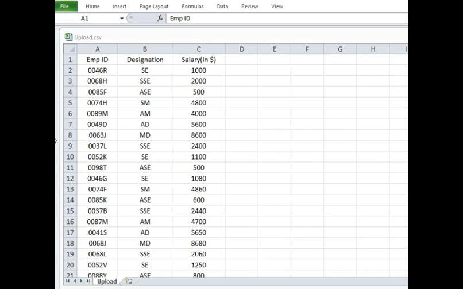If you see this CSV file, in first column we have employee ID of the company employee, and in second column we have designation of the employee, and in third column we have mentioned employee salary which is specified in dollar. We will load this CSV file data and will perform data analysis with the help of pandas.